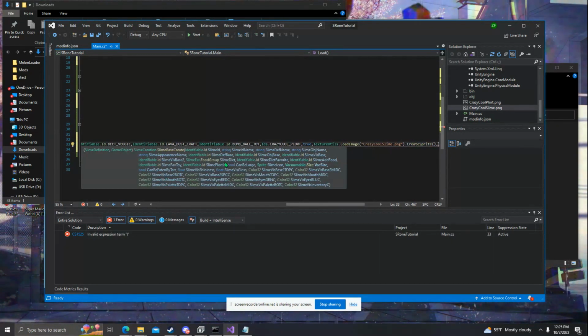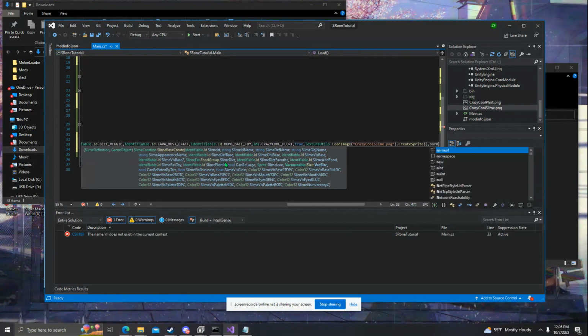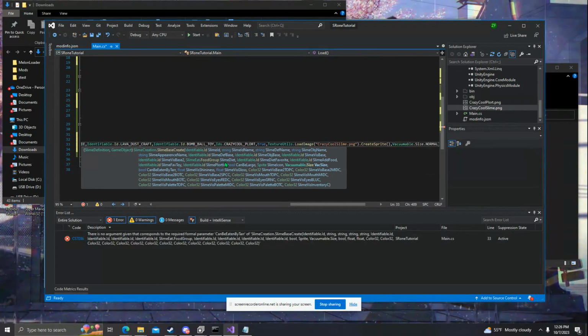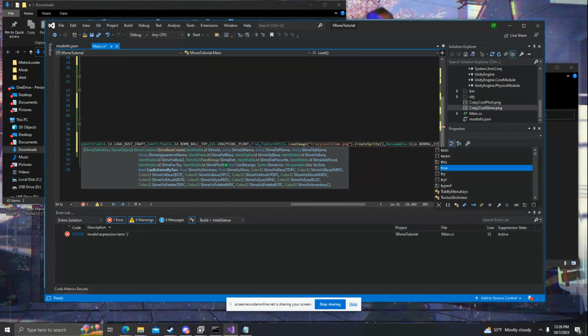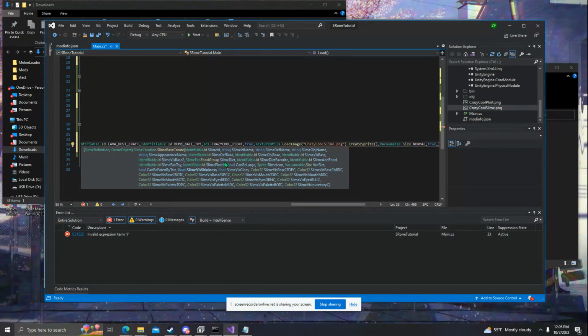Next, we have the vac size. Again, if you want this to be like a Largo, or if you want it to be unvacuumable, you would set this to something else. But for now, we're just going to set this to normal because we want to be able to suck up our slime. Now, can it be eaten by tar? This is true.